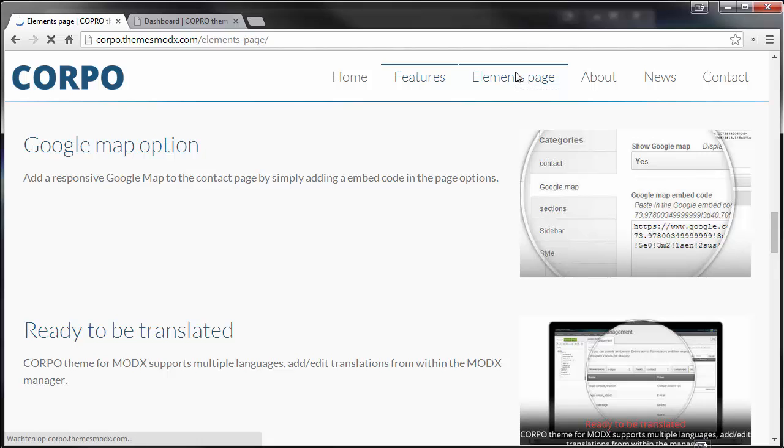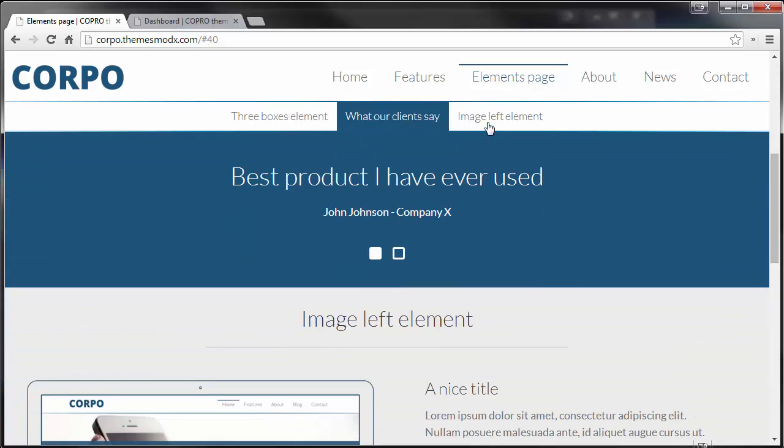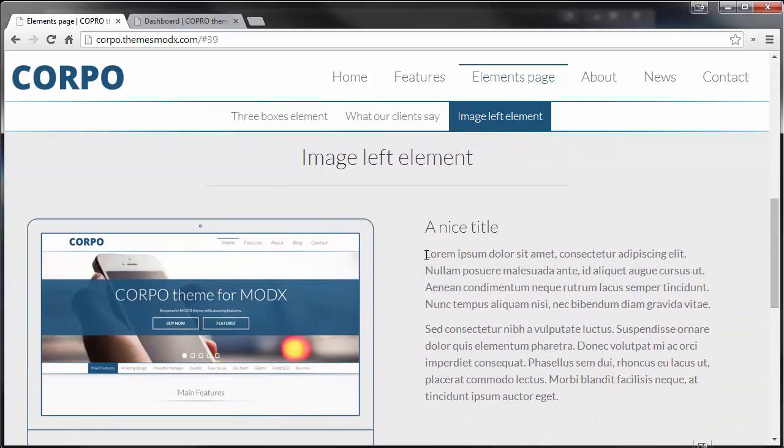Okay, next one is an elements page. It's actually the same system as the home, but without the slider. So again, you have like a fixed nav page element, and any element is simply a sub-element of the page. So I can show you on the back end right now, or in a moment.